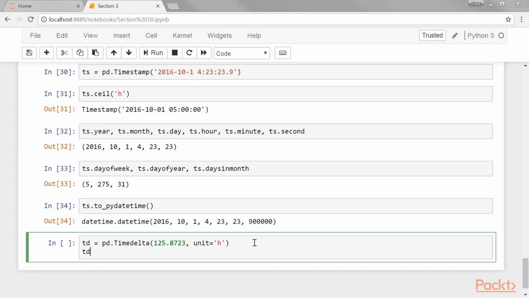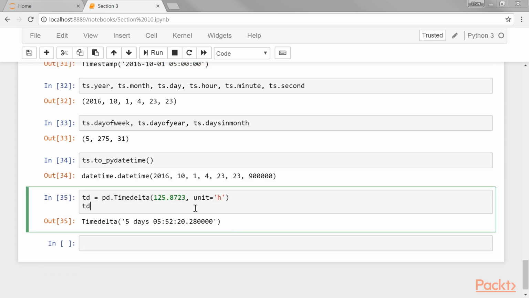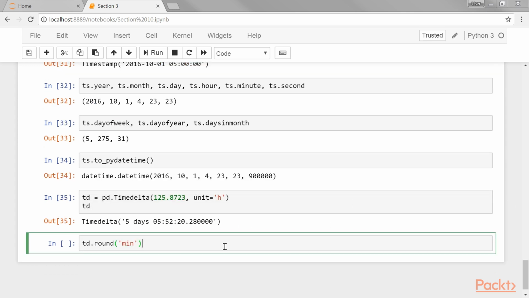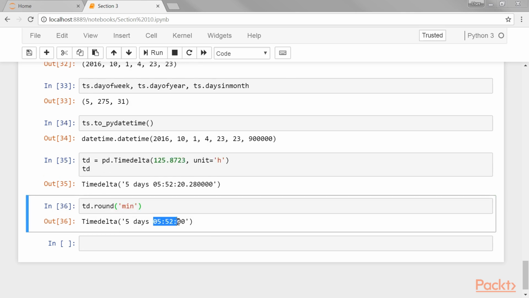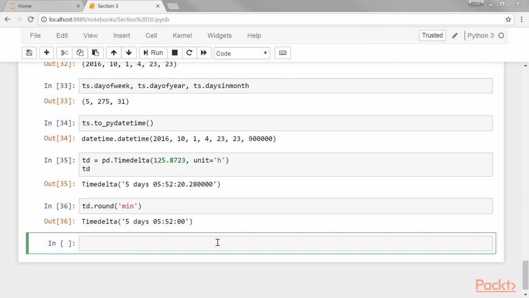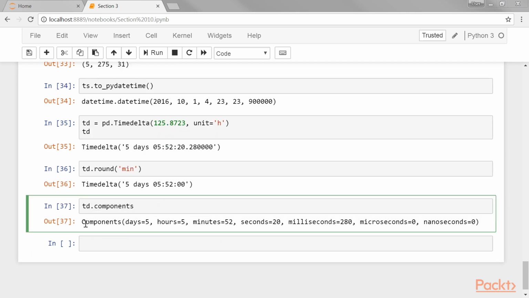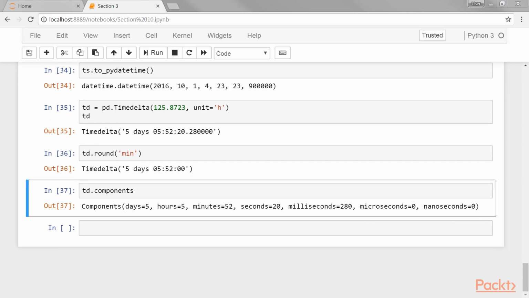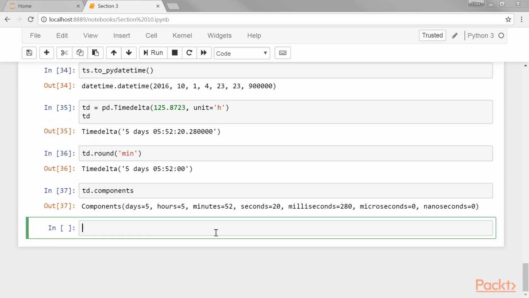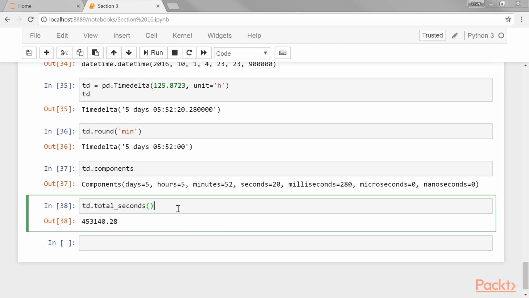Now we pass a float value using the unit parameter. This huge value can be rounded off using the round method. Notice that the time is rounded off to 5 hours and 52 minutes. Whereas to get each component of this time instance, you can use the components object. Or if you want to find the total seconds, use the total_seconds method by calling it through the td object.